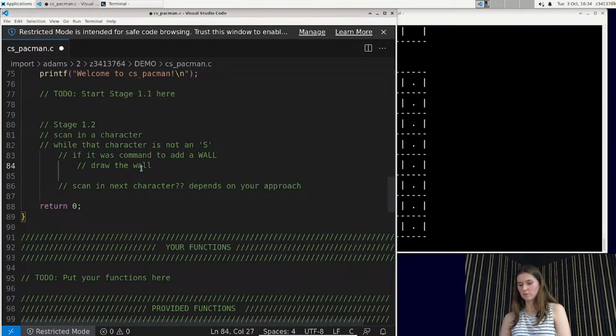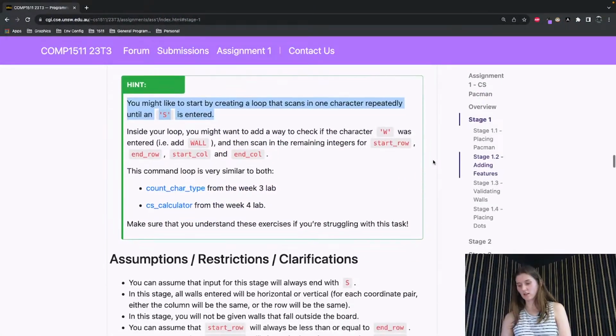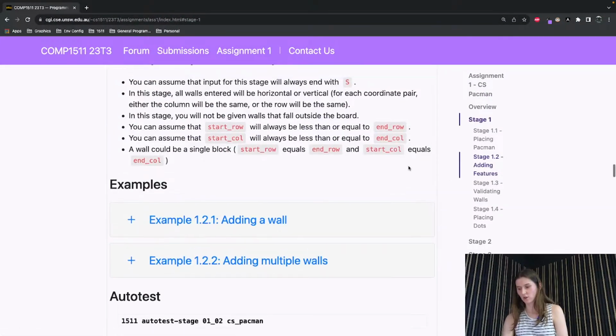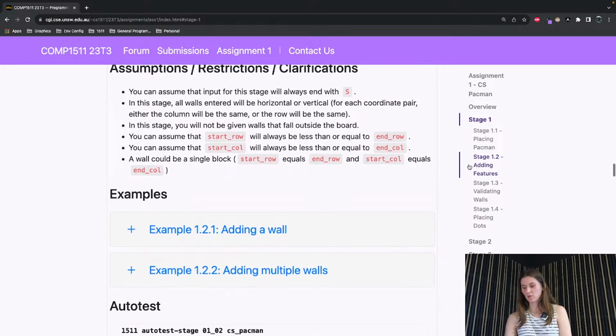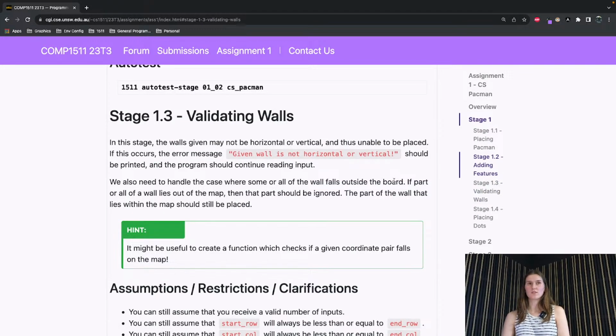Okay, so what next? Once you've done stage 1.2, stage 1.3 is quite related to that. In stage 1.2, you can make assumptions that all the walls we give you are going to be really nice. They're going to be all on the map, with coordinates that make sense, and they're just going to be horizontal and vertical. But in stage 1.3, we don't give you as many of those assumptions.